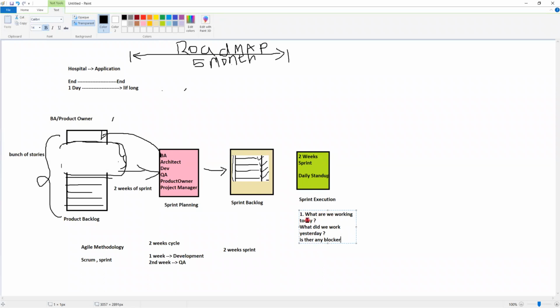So what is the work today? What did we do yesterday? And is there any blocker? These 3 things they will be asking, right? Each developer has to answer these questions. Even if QA is involved, QA also needs to answer; everybody is part of the daily stand-up.